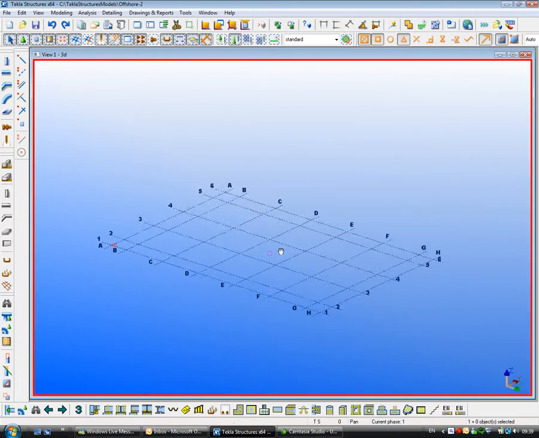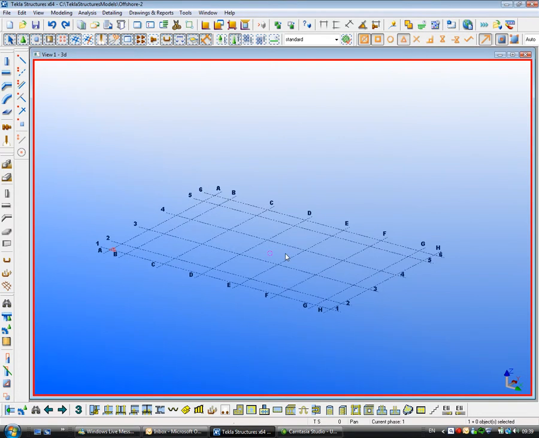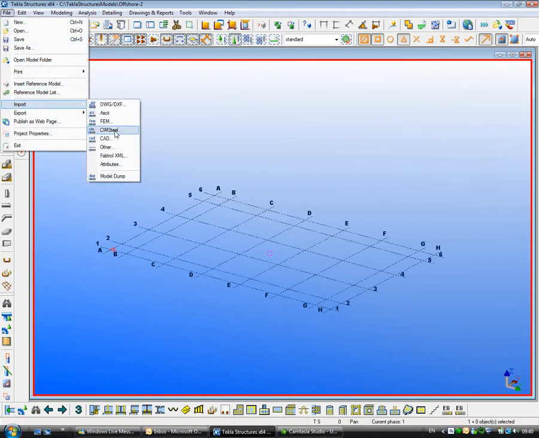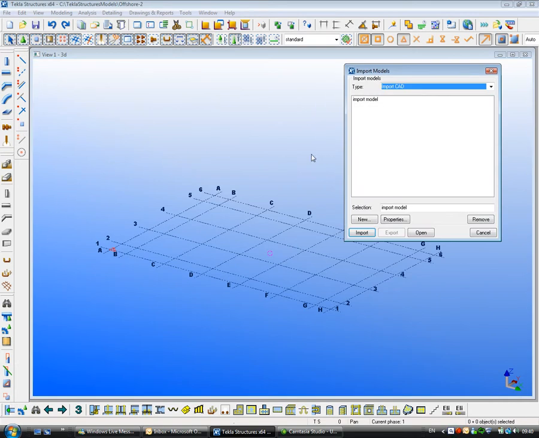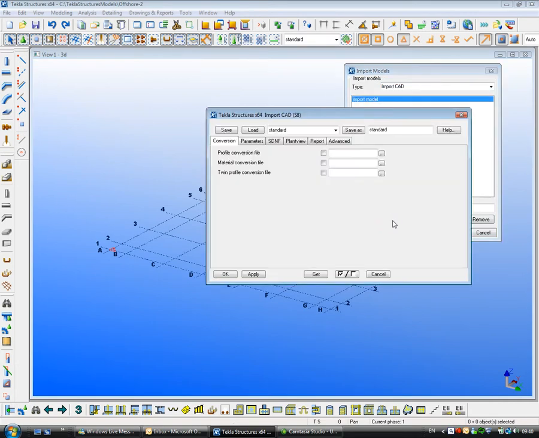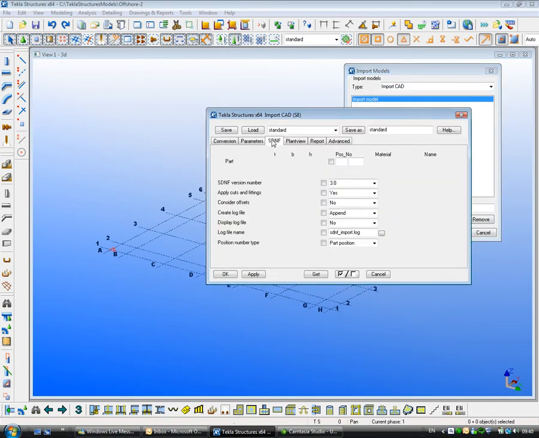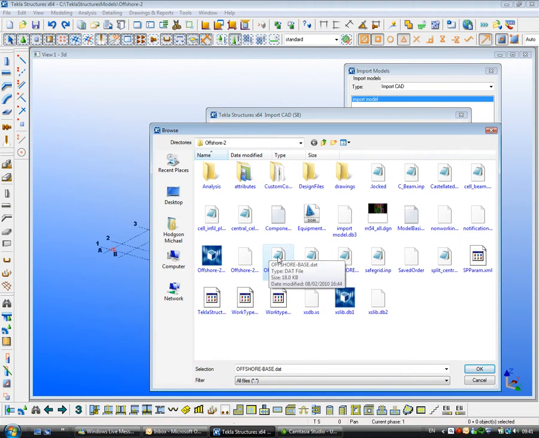Now when working with offshore structures, many structures have already been started in other software such as SmartPlant or frameworks, so we need to be able to import that information into the Tekla Structures model or create it from the ground up. In this case we're going to import an existing building that's already been created in plant modelling software. So we'll go to our import options, pick up the file to import, which in this case is offshore base.